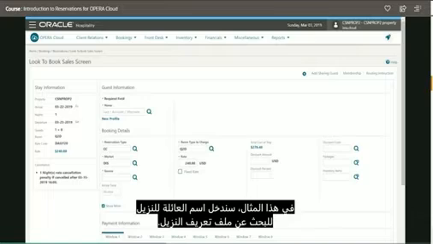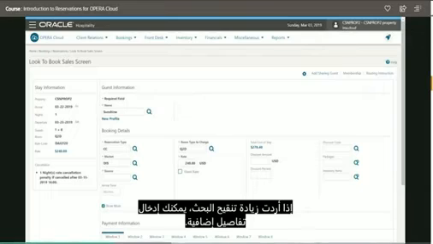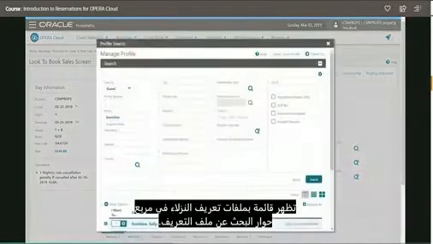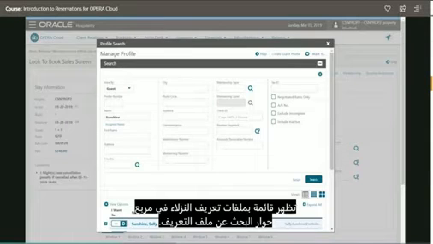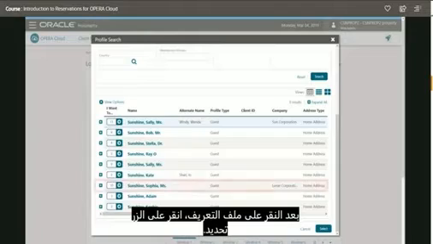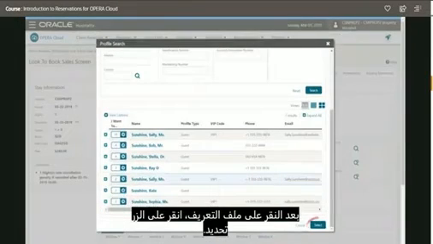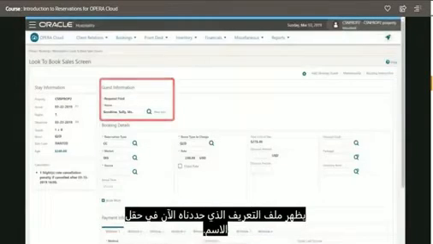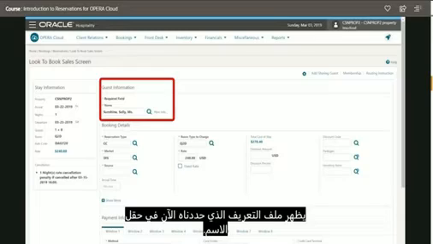In this example, we will enter the last name of the guest to search for the guest profile. If you need to further refine your search, you can enter additional details. A list of guest profiles appear in the Profile Search dialog box. Let's scroll down to view the full list. After clicking the profile, click the Select button. The profile we selected now appears in the Name field.